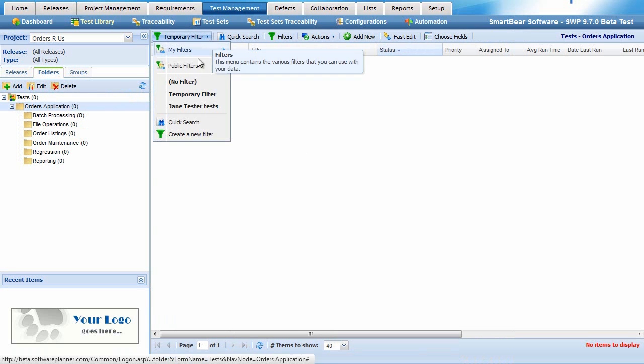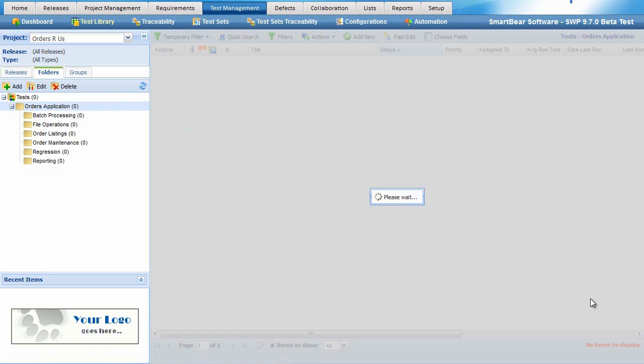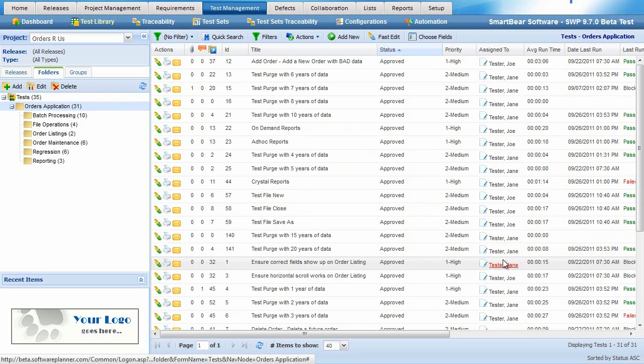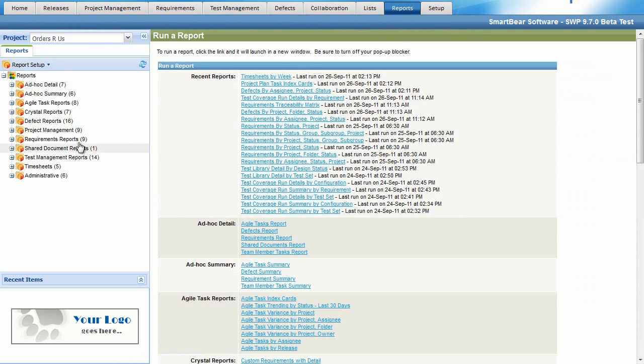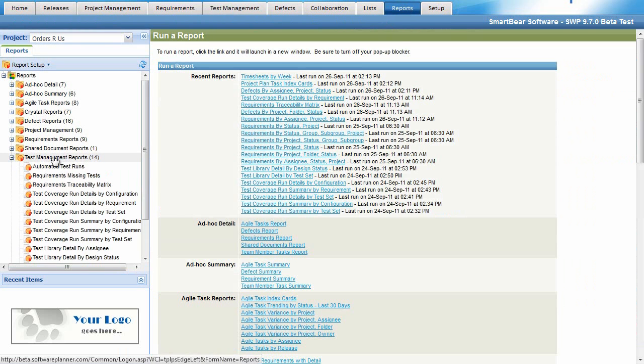To see all of our test cases, we'll come back here and choose No Filter. If you wanted a more advanced filter, you can go into the Filters area and create public or private filters. Another thing that you'll need to do as you're working with the test management area is you'll probably want to run reports. If you go to the Reports area, you'll notice a number of reports underneath the test management area.